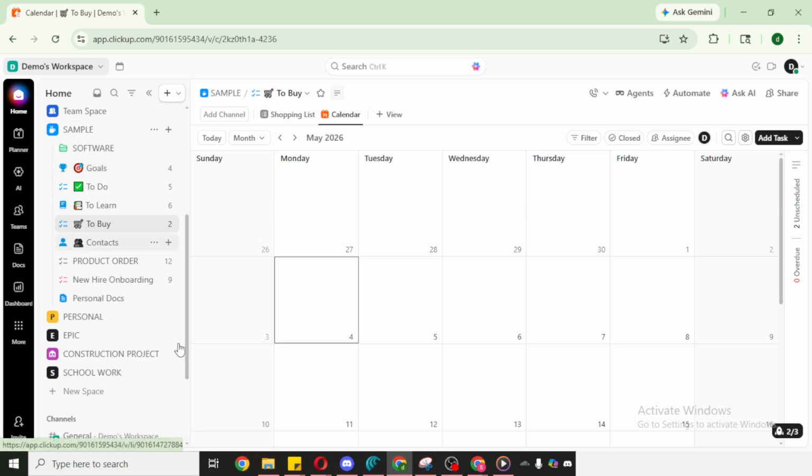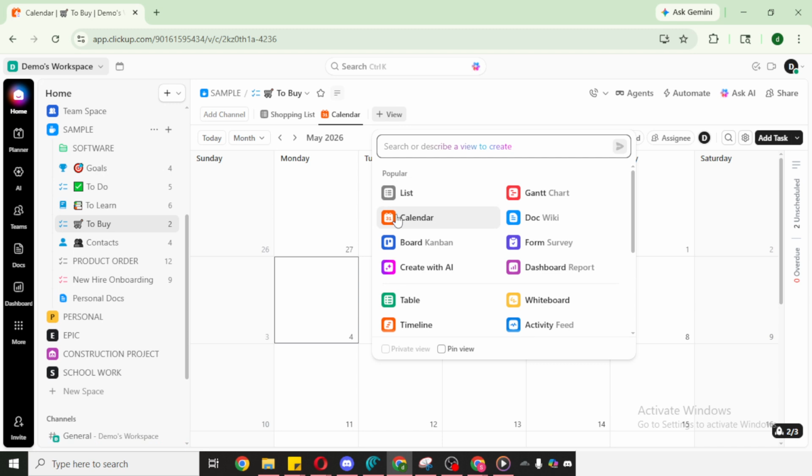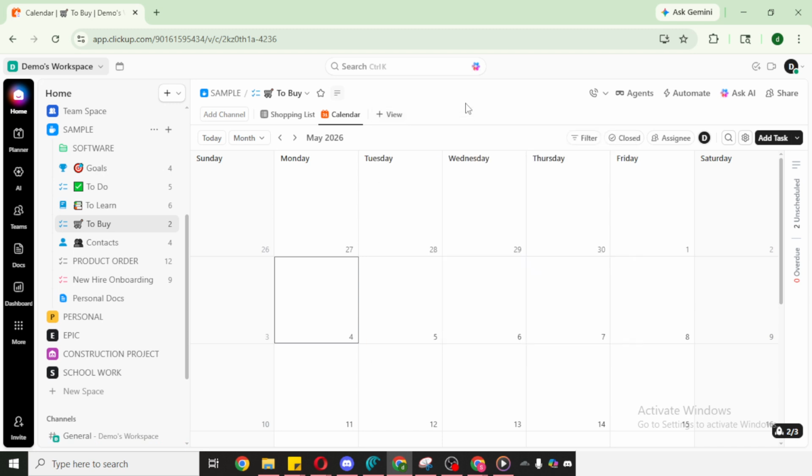Next, open the calendar. If you already see a calendar tab across the top of your views, click it to load the calendar for this space. If you don't see a calendar yet, add one now. Click Add View, then select Calendar from the list. This attaches a calendar view to your space, letting you visualize tasks by dates.